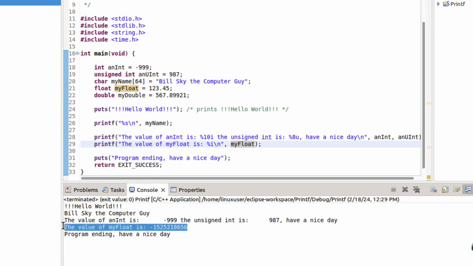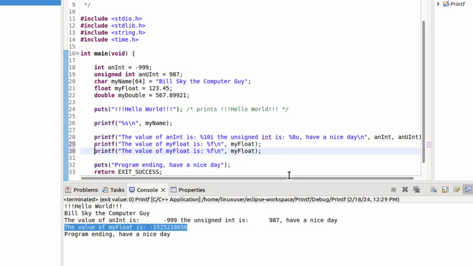Well, we got something completely wrong. We got garbage. Because the floating point number is stored in memory as an IEEE format. And if you don't know what that is, take a look at my assembly language floating point video. And it's trying to convert that to an integer, and it just can't do it. So how do you do a floating point? Well, with a floating point, you might be aware, you'd say %f. That is a floating point. Now, you'll use that for doubles or floats. So I'm going to say my double and let's see what we get when we run this.